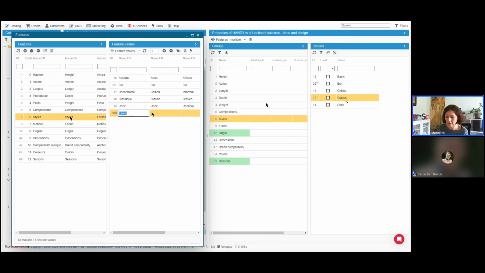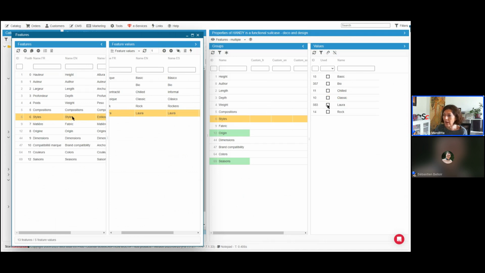I've got a few languages on my store, so I put it in French, in English, and in Spanish. Okay, and I simply need to refresh my panel, and then I have Laura, and I can tick the box. So quickly I can add new values if I'm working on multiple products and I don't have the value. I don't need to deselect, go back somewhere, or we've got this pop-up window that allows you to keep the work in the background and add new information.